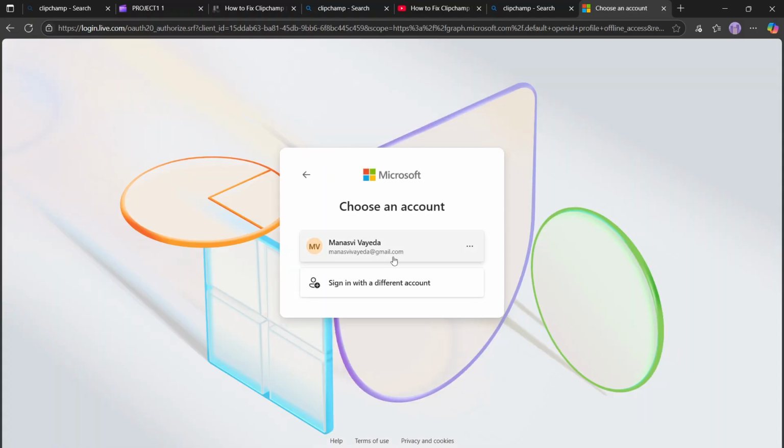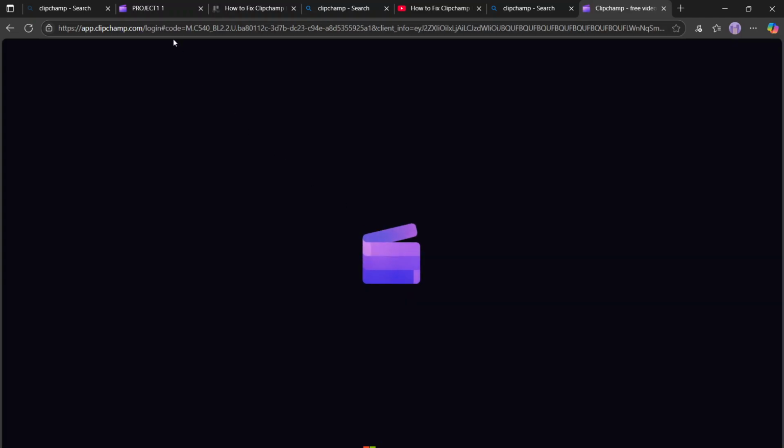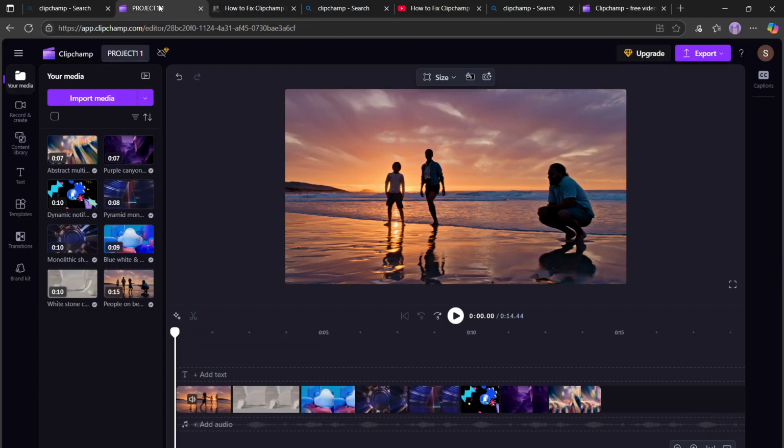Now you have to pick your usual account and open your project in the dashboard. Once you are in your project, you will see all your media files on the left side. Ensure that all media files are fully uploaded. If any file didn't upload properly, delete it and re-upload it, because incomplete uploads equal buffering.